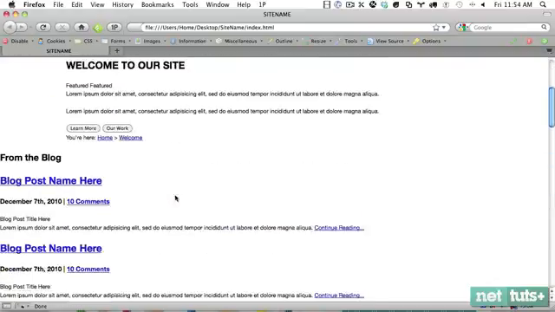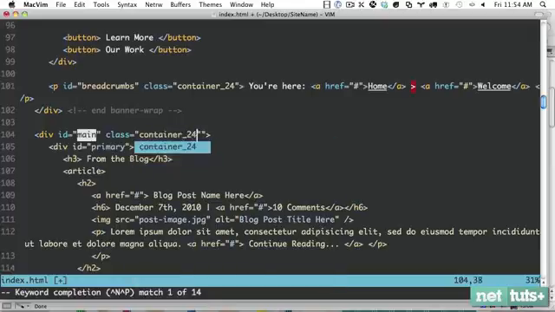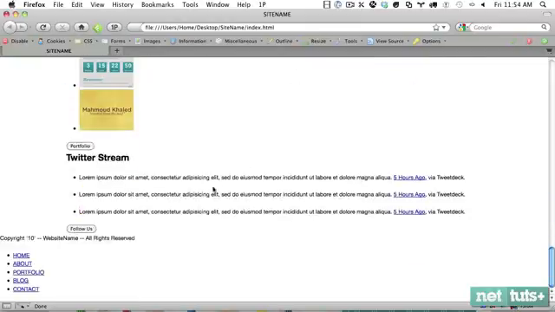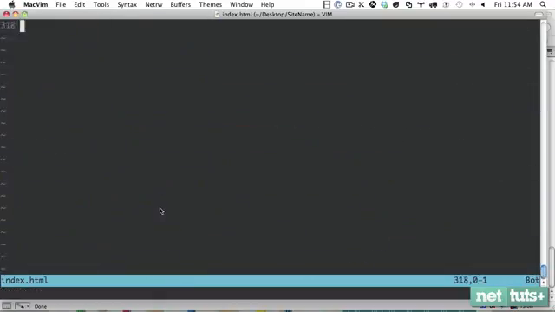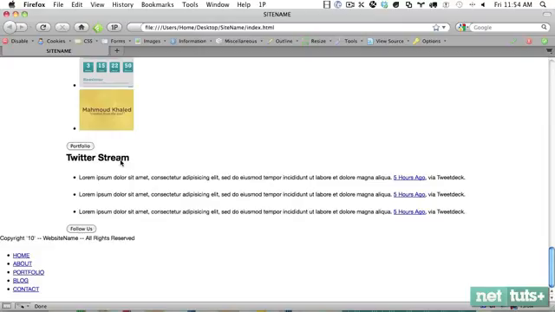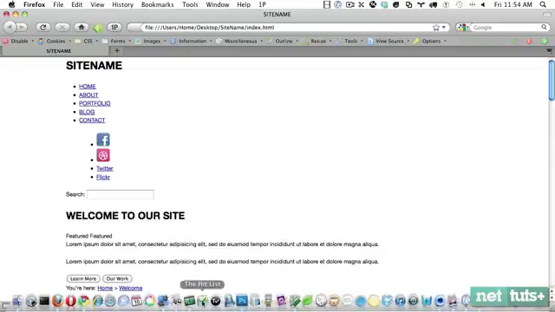So if we come back, you can see the main area has the same issue. So we'll go to main. Let's also apply the container12. I'm sorry, the container24. And there we go. So now we have a perfectly centered website, except for the very bottom. There we go. So now we need to take care of the columns that we have.